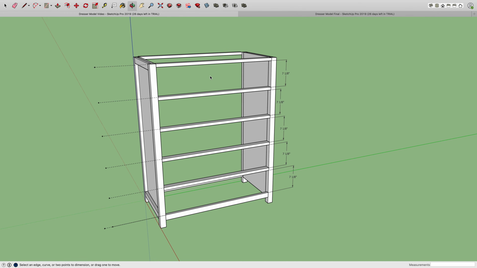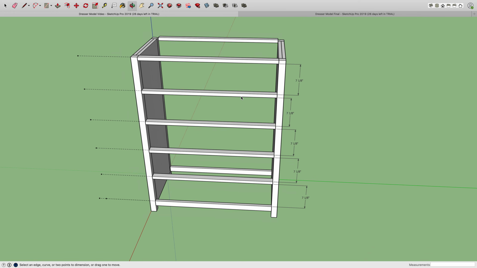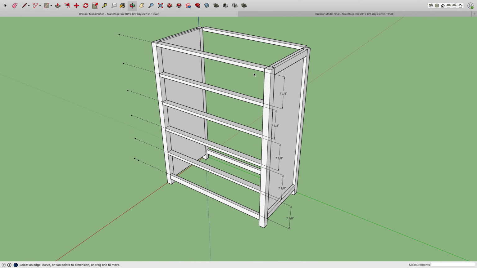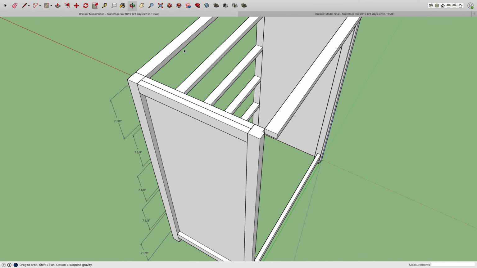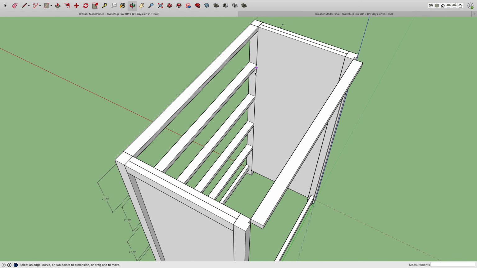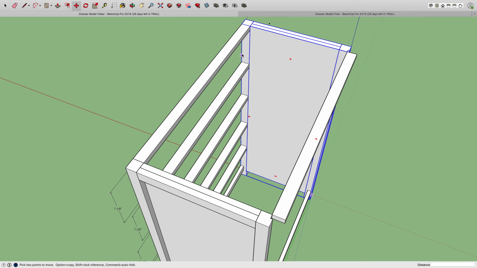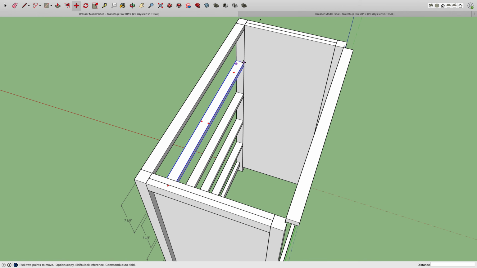Okay, now that we have all those drawer dividers in place, the last thing we need to model up here is our little divider right here, and then on the back as well, because we're going to have 2 smaller drawers here on top. So what I'm going to do is copy over this one right here. So let's grab our move tool and we'll grab this guy.